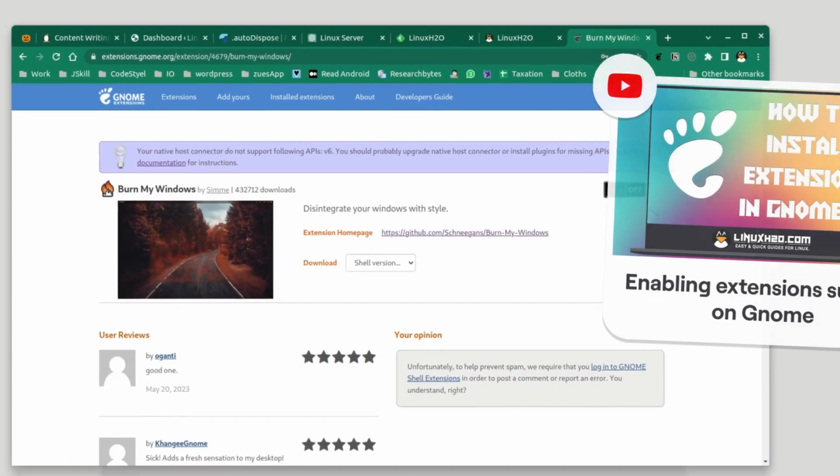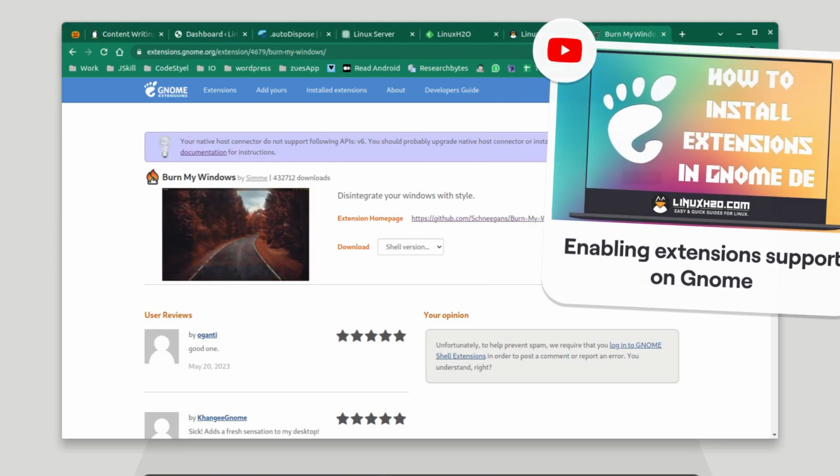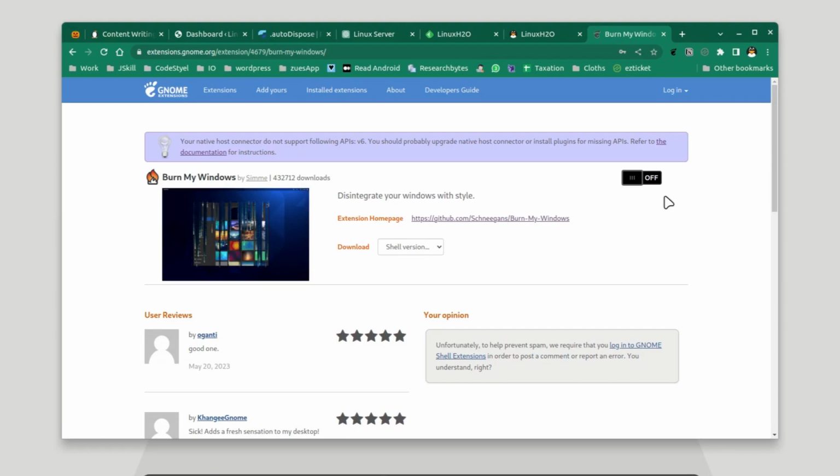So for that, I have this quick guide. It's very easy to follow along. You just pause the video and do the things that I do in it, and you will enable the extension support in your system. Apart from that, just open the window and click on this particular link.